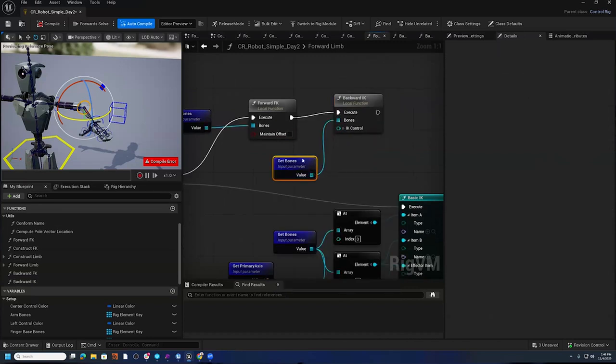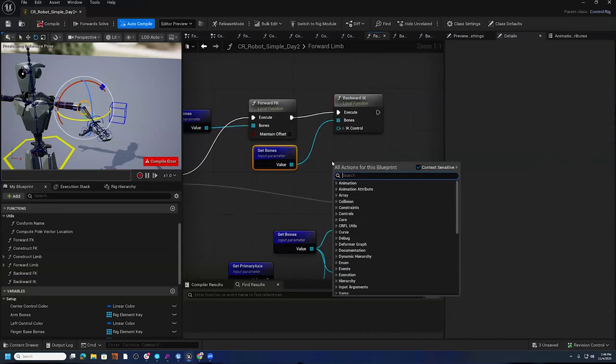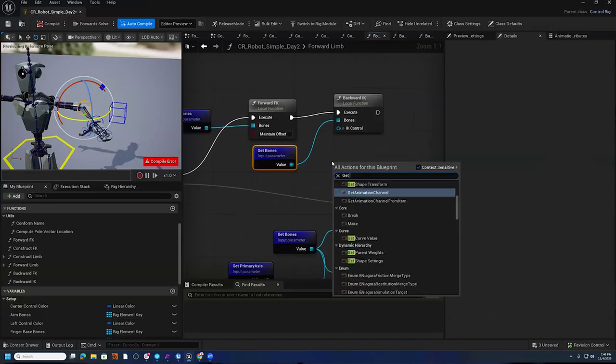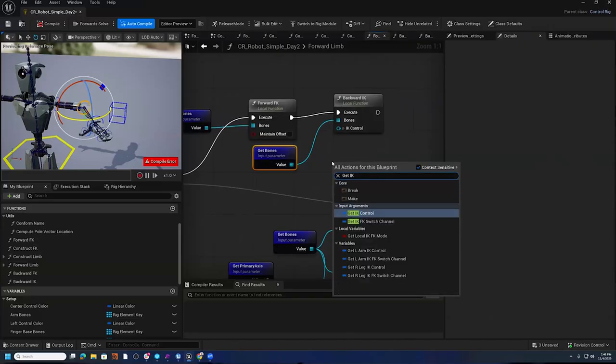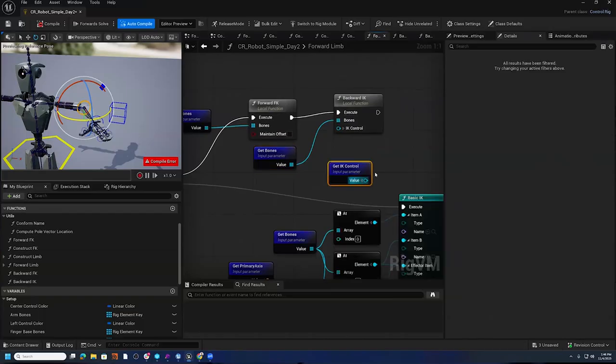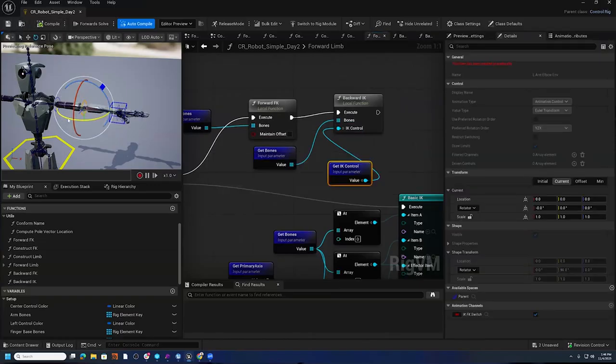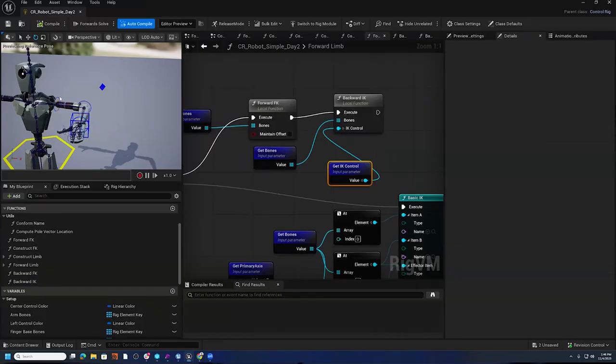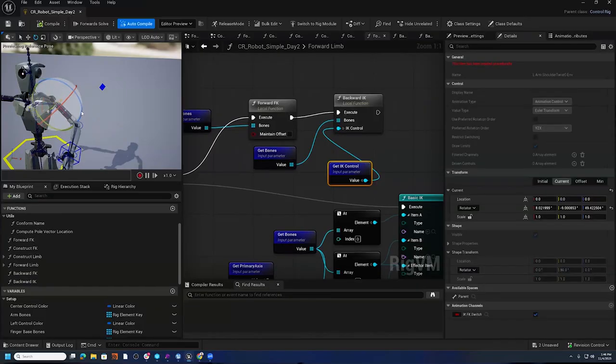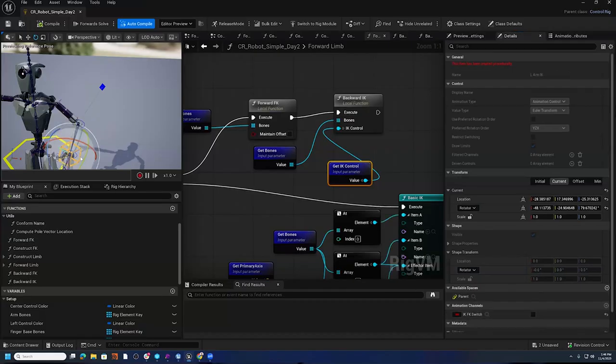Link that into the bone input. And then we have a variable for the IK. So get IK control, that into there. And now you see it pop into place there actually, but I'm going to compile and save. And now what you'll see is the FK will drive the IK into place. And then if you switch it, then you can move the IK.